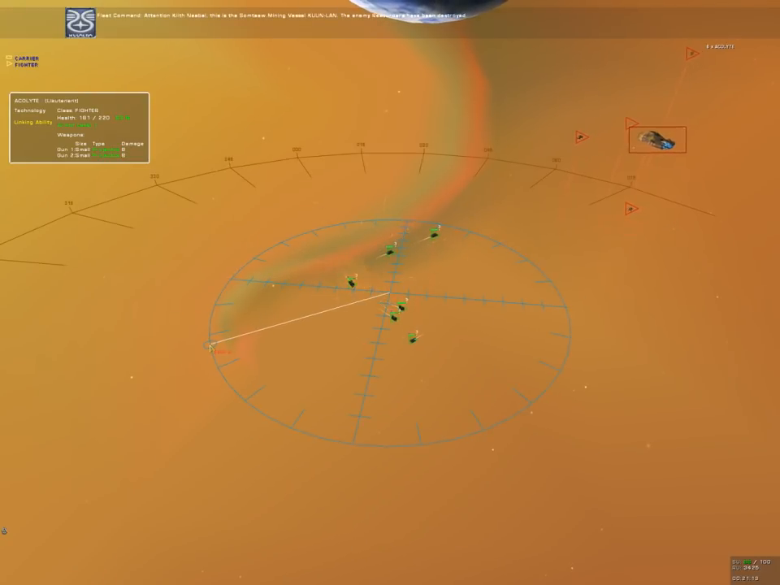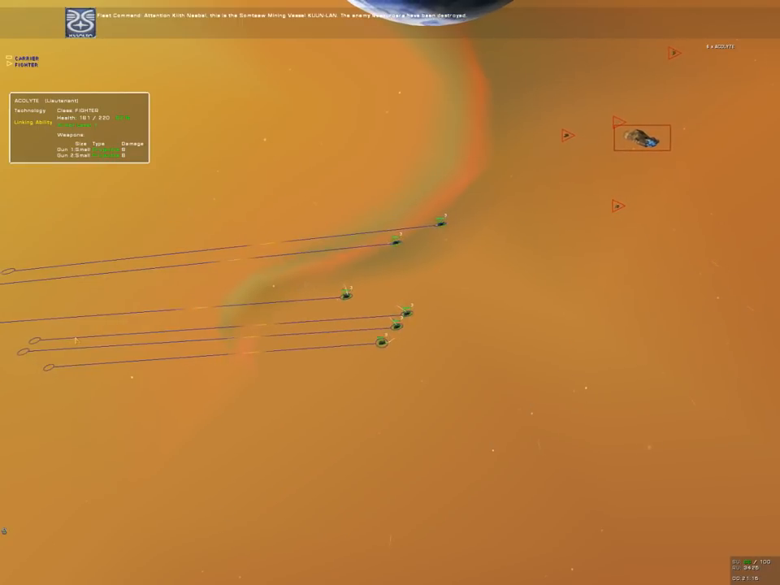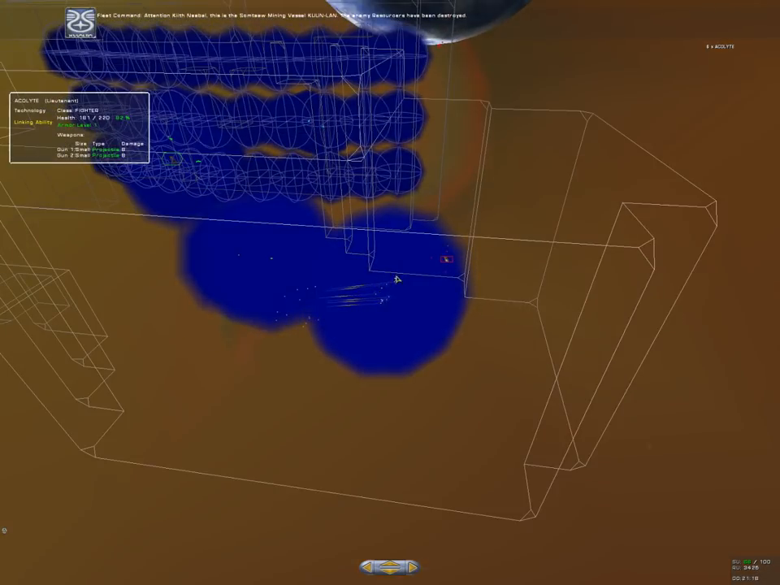Receiving. Attention, Kith Nabal. This is the Somtom mining vessel, Kunlan. The enemy resources have been destroyed.